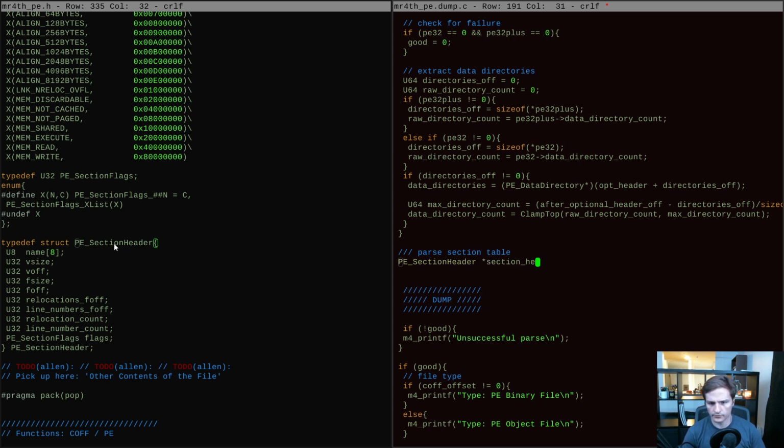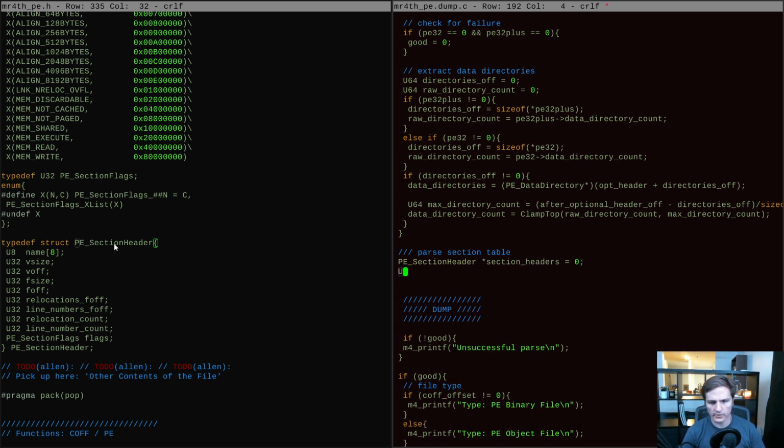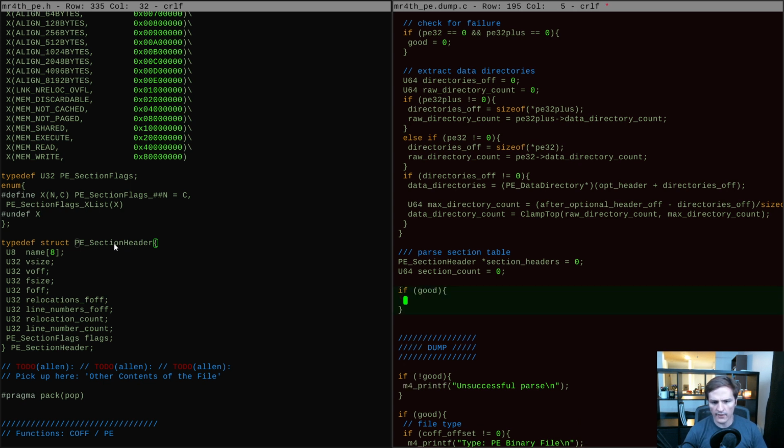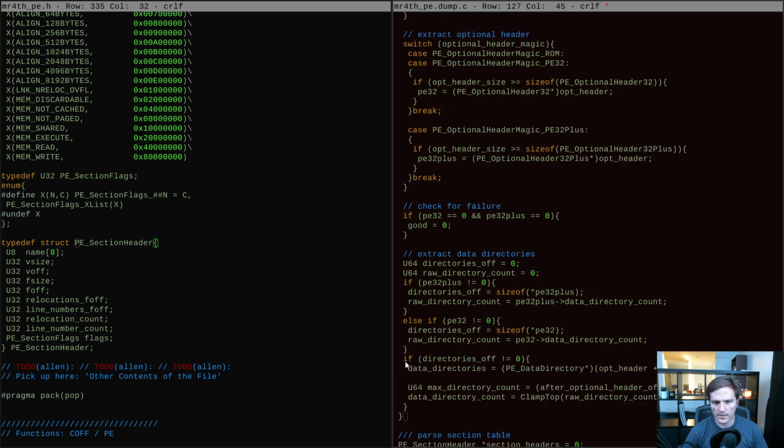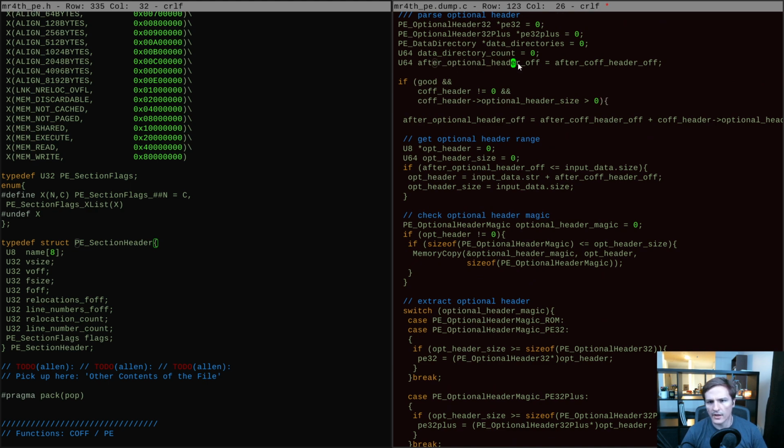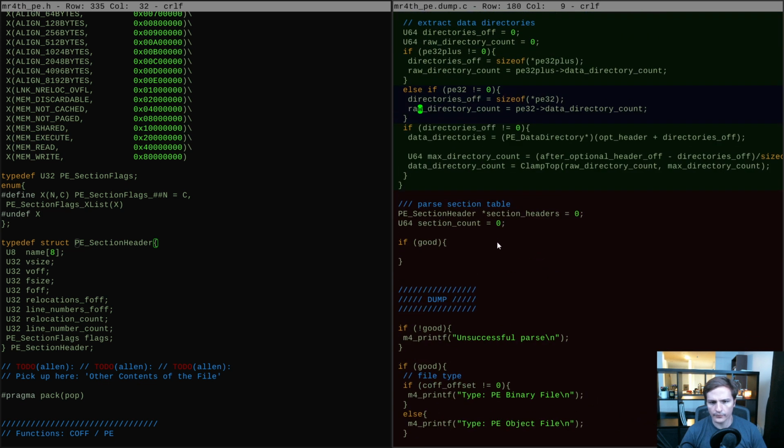So there's our section headers, and we'll have a section count. And if the status of this is good, there must be an after optional header offset. Great. So what we want to figure out is, here's the section headers offset, which is the after optional header offset, right? So this is the offset. And whenever I have off at the end like this, these are all file offsets. So I'm not actually writing that. Maybe I should be, but I'm not.